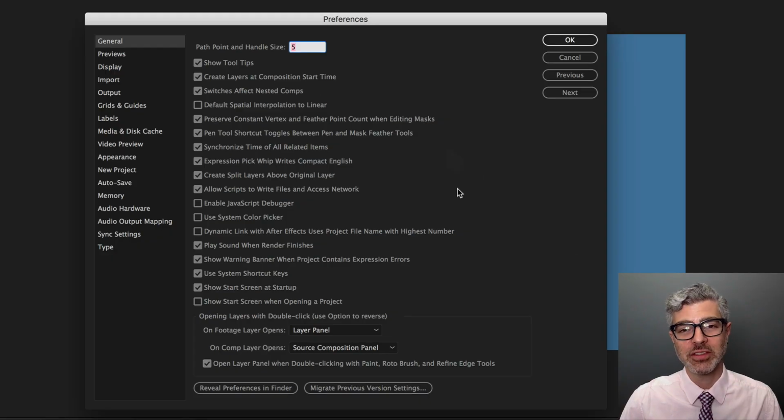This opens the Preferences tab, and now here's the one. Default Spatial Interpolation to Linear, which is just a fancy way of saying, don't put Bezier handles on my position keyframes, just make them linear, non-Bezier keyframes, all right? So click that on for sure and hit OK.